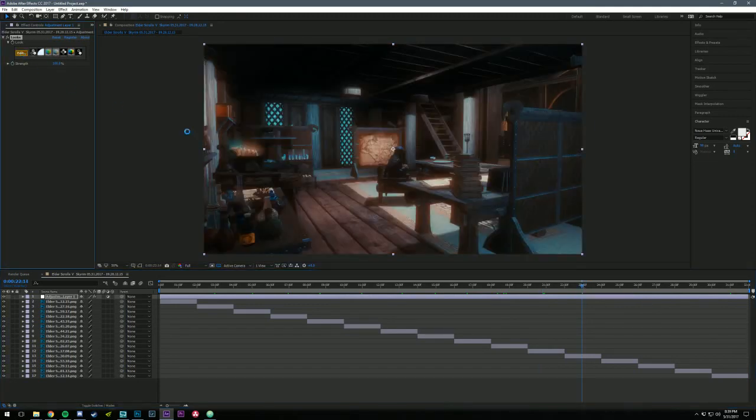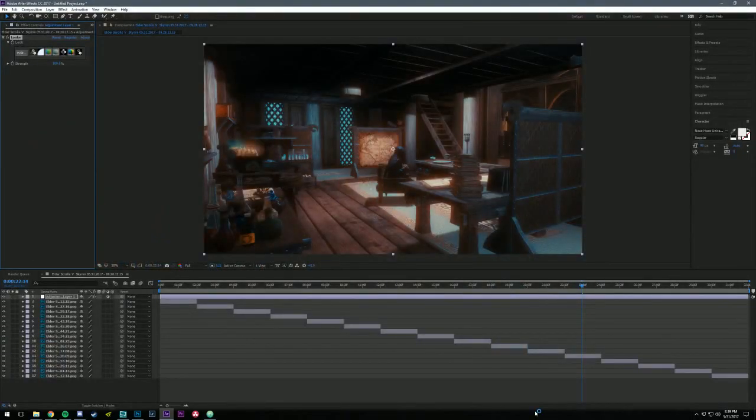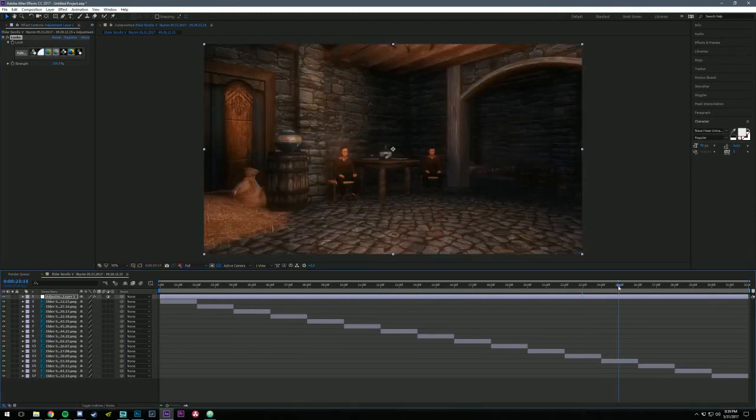Yeah, that might be a bit too much blue. Let's back off from that. There we go. Let me push it a bit in that direction. Okay. Well, that's cool.